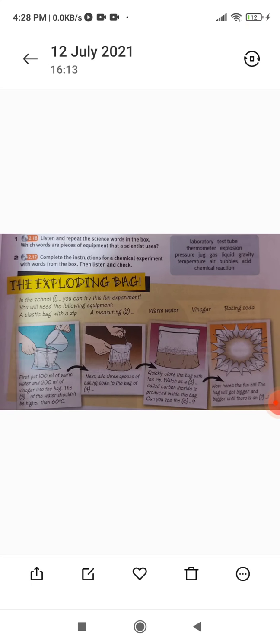Now we move to number 2. Number 2, you have to complete the instruction for chemical experiment with words from the box. Then listen and check. I repeat the instruction: complete the instruction for chemical experiment with words from the box. Then listen and check. What you need to do now is, there are 4 pictures of chemical experiment.